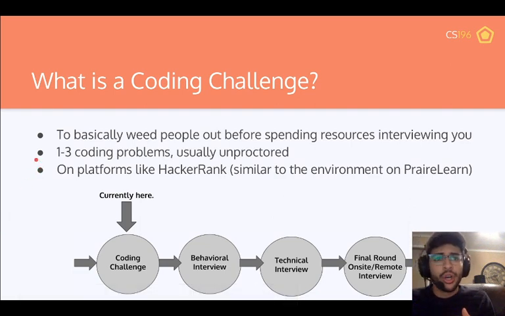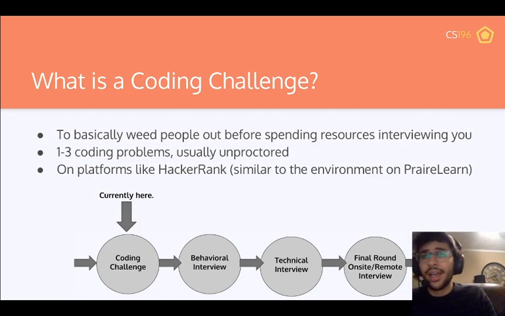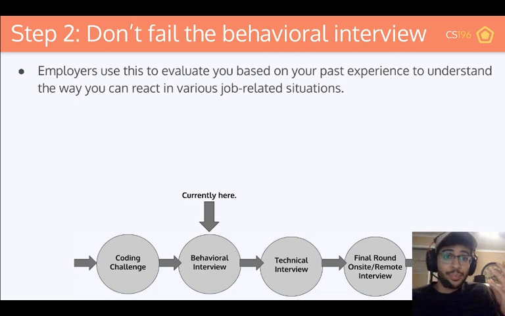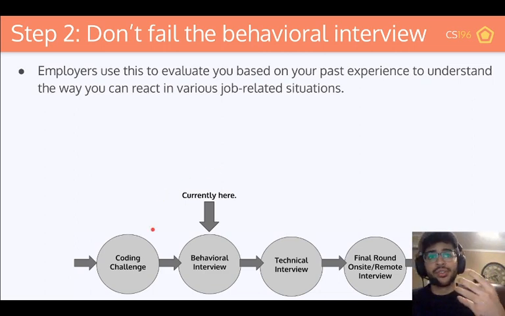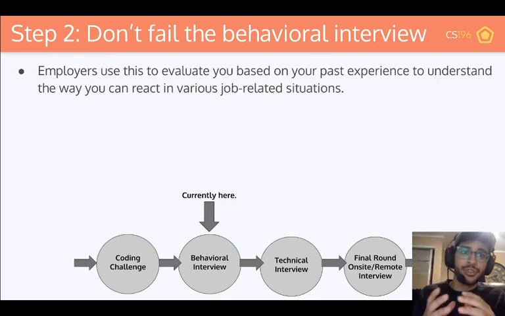They're usually 1 to 3 coding problems, usually unproctored, and they're on websites like HackerRank, which is a very similar environment to what you see on PrairieLearn. It's just a contained environment with a problem and a text editor. So if you pass the coding challenge and do well on these questions, then that's basically it for the coding challenge. Now you're usually into the behavioral interview stage, and that leads me to step 2. Don't fail the behavioral interview. I am a firm believer that you should never ever fail a behavioral interview.